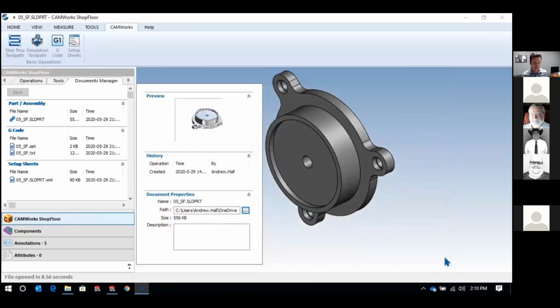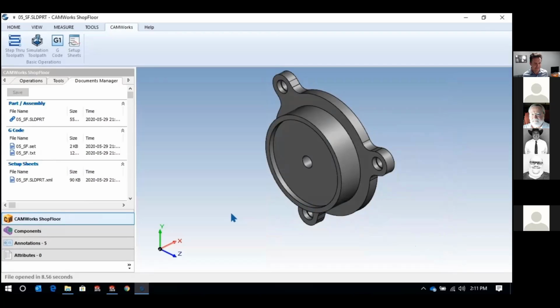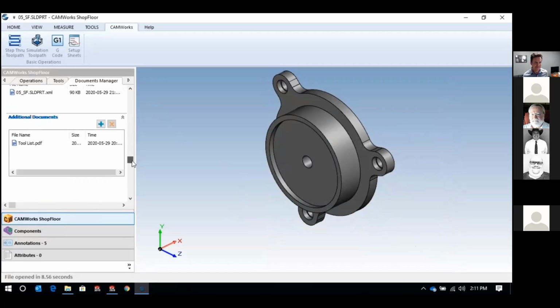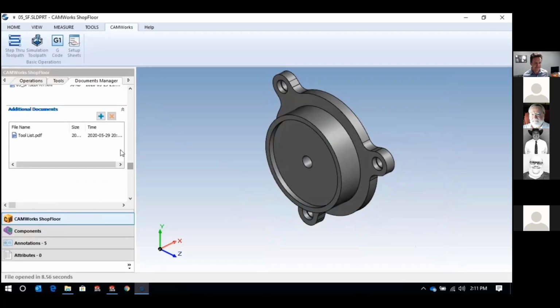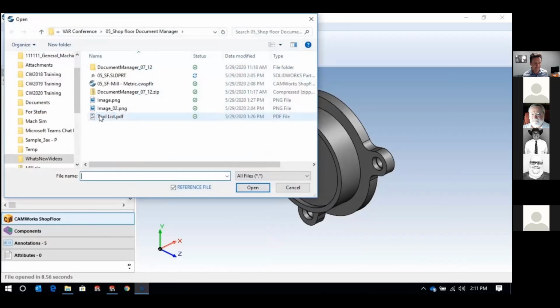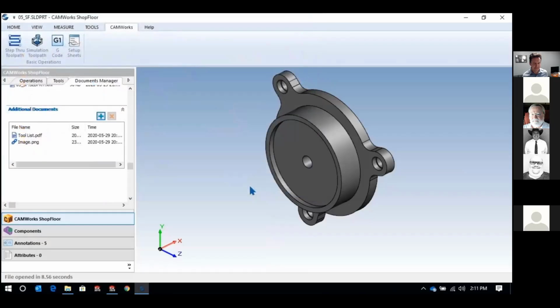If I had attached a file and selected copy instead of reference, this field would be grayed out. I can also attach additional files by clicking Add and browsing to the new file. Once I have added a new file, I will need to save it.